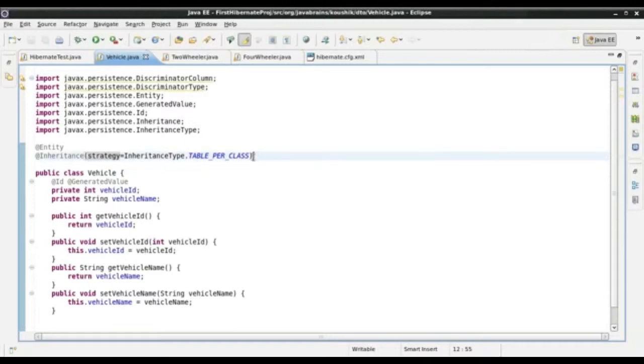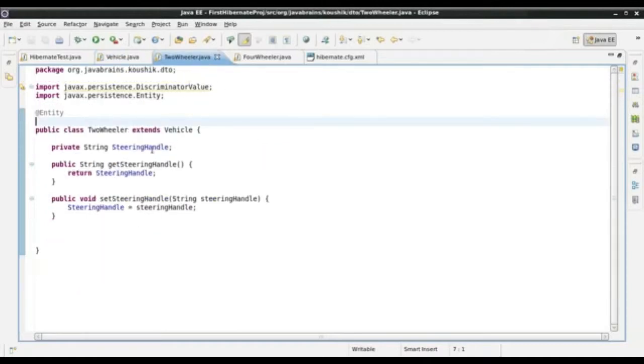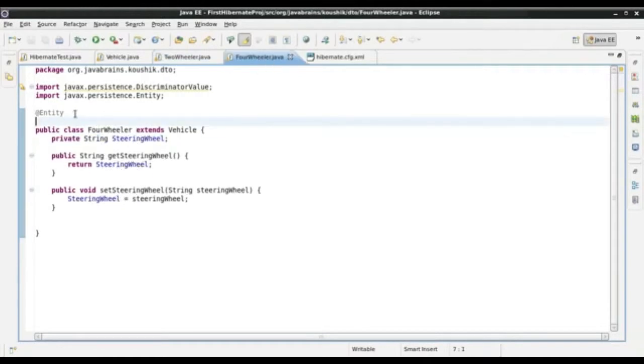Again, Hibernate does a lot of things. It does a lot of default actions. We don't have to configure each and everything. So let's run this and see what's happening. So again, what we have done is we have marked the parent class as an entity, and we have defined the inheritance strategy as table per class. And then of course we have marked the child classes also as entities. So both of these have been marked as entities.